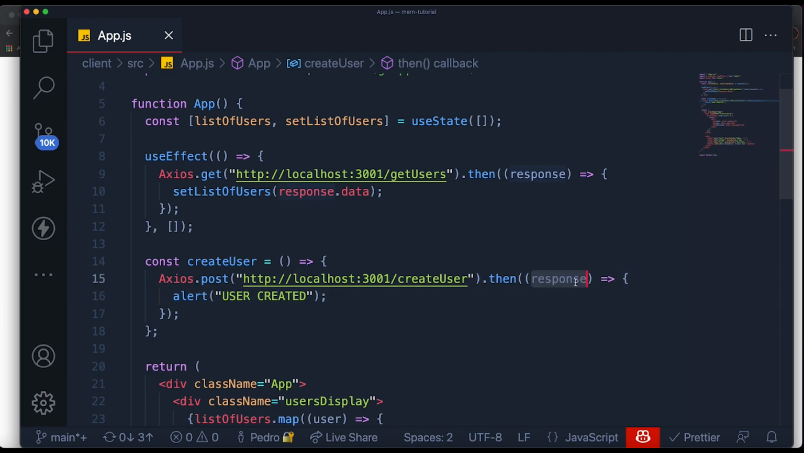The reason why we're not touching on the response is because we don't care about the response when we create a user, because it doesn't really matter. We do care about the response on the get request because we're sending data back. But with the create user, we really don't care about the data that we're getting back. We only care about the data that we're sending to the backend.